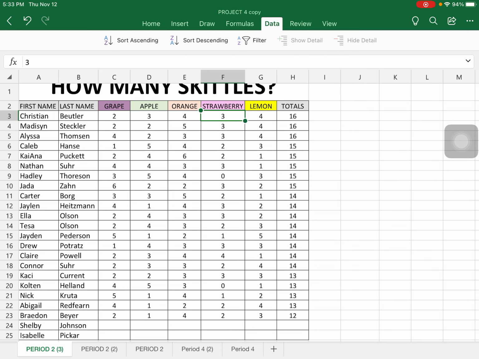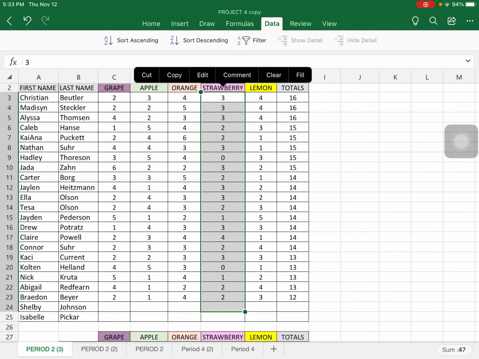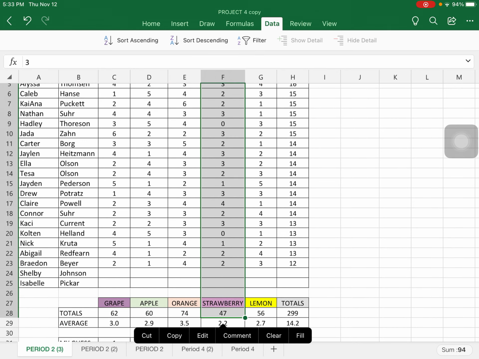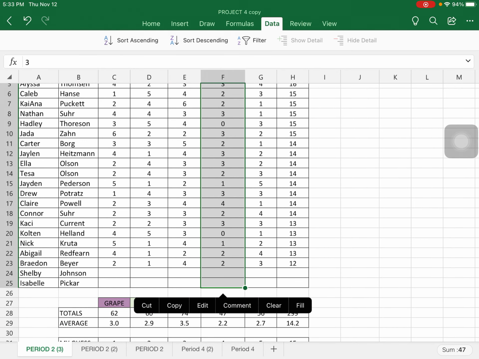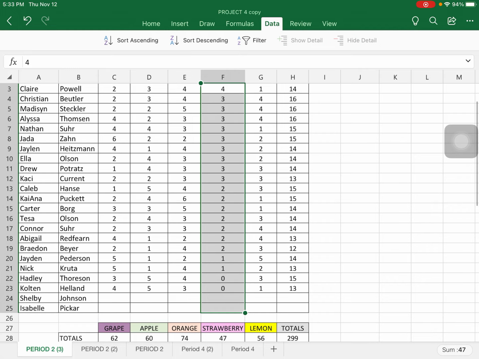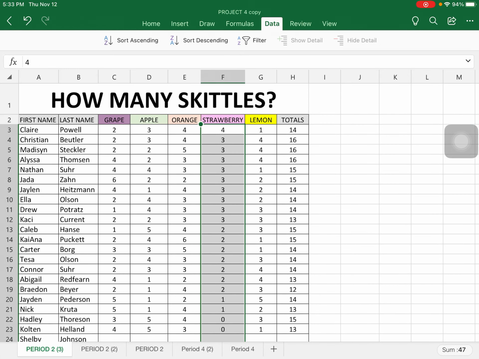Everybody loves strawberry, so let's see who got the most strawberry. So I'm going to take my data here, whatever data I have here, sort descending, and I can see that Claire got the most strawberry Skittles. And that is your sorting.